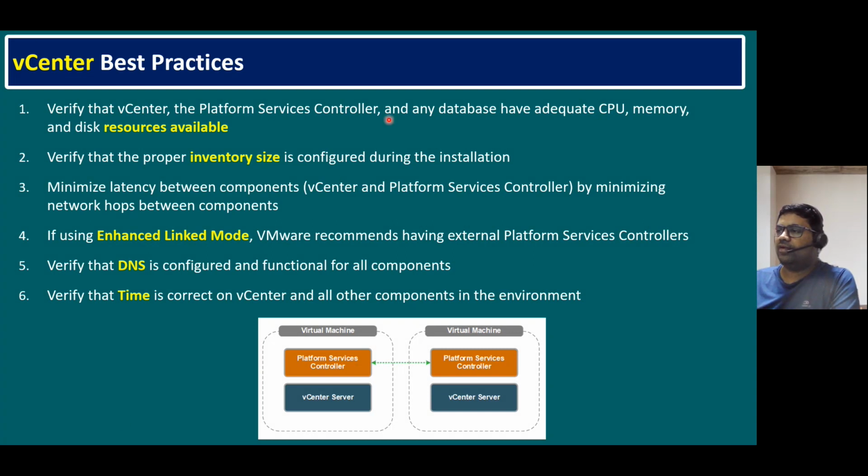Verify that vCenter, platform service controller, and database have adequate CPU, memory, and disk resources available. Before configuring the vCenter server, we need to verify whether our ESXi host has enough resources or not. Because in vCenter, it's available like t-shirt sizes: small, medium, large, and X large. So if your customer infrastructure size is large, we should also choose the vCenter with a large size. When we are selecting a large size, we must validate that our ESXi host has enough CPU, memory, disk, and resources. That is one key best practice item.